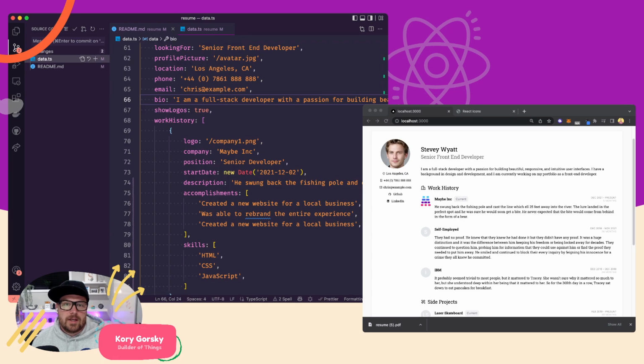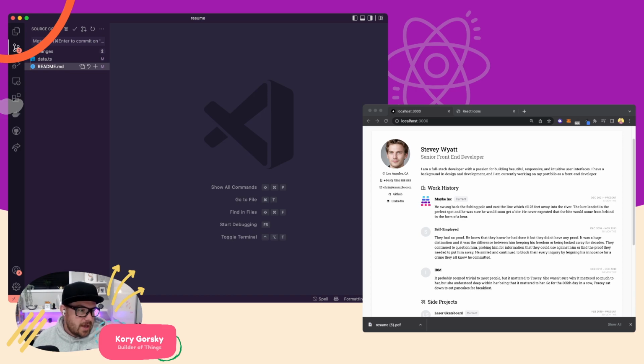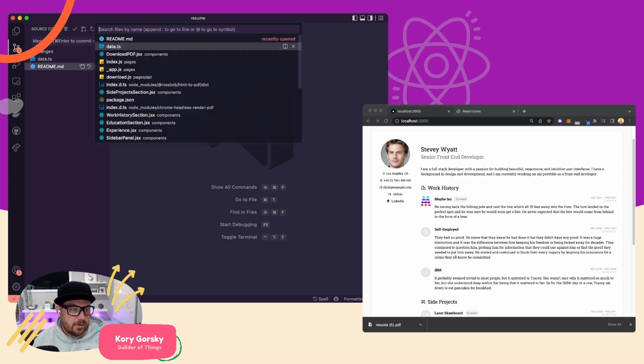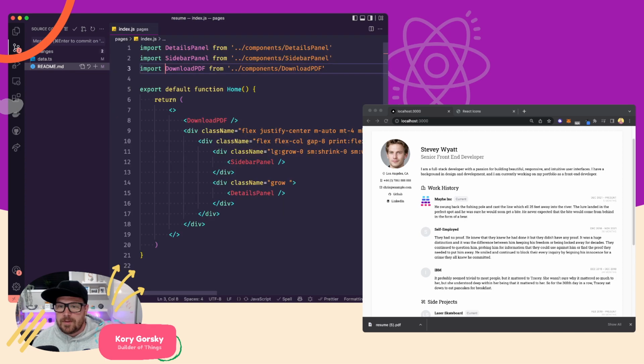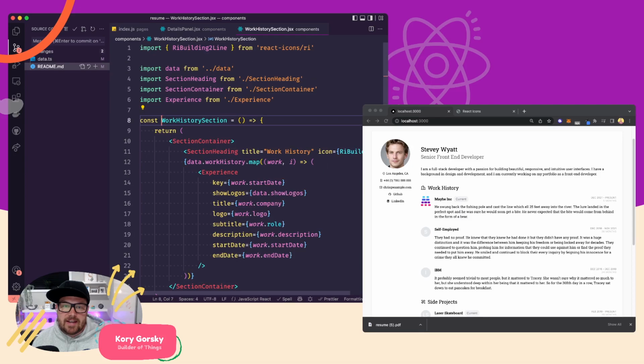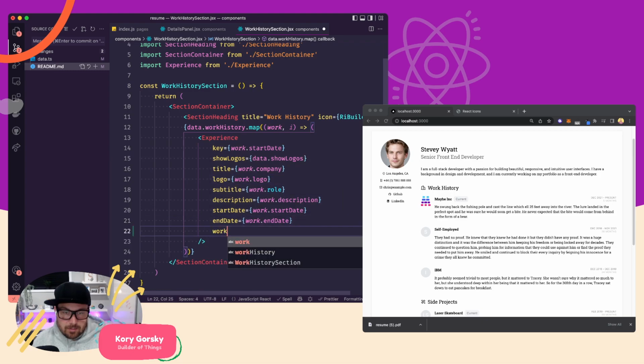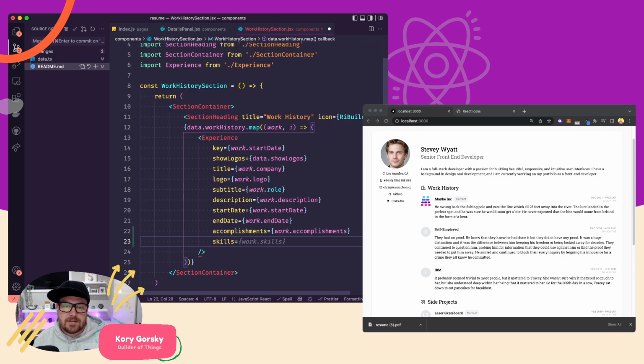So we're gonna dive in, and we're gonna start actually deciding how these are gonna be viewed. So let's dive into here, and we'll go into the index page here. So this is in the details panel. We'll jump in there. This is in the work history section. And then all of this was put into an experience component. So in this case, we're gonna say accomplishments. It's gonna be work.accomplishments, and we're gonna say skills equals work.skills.